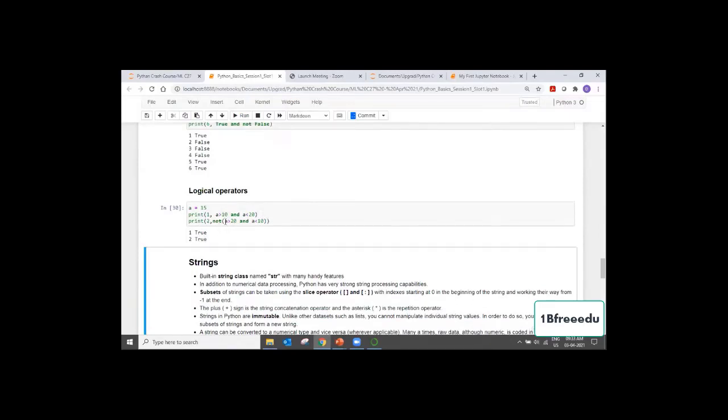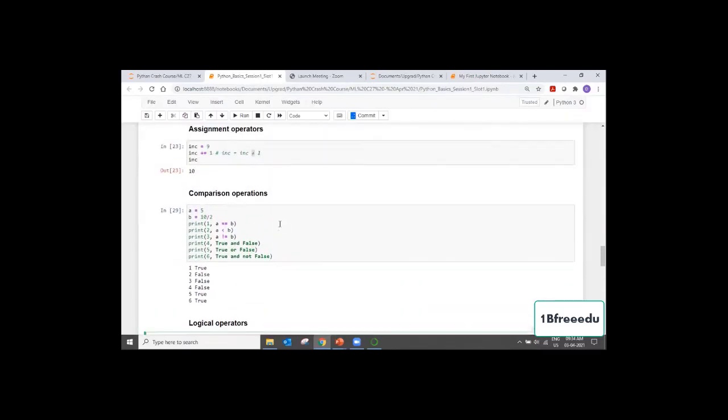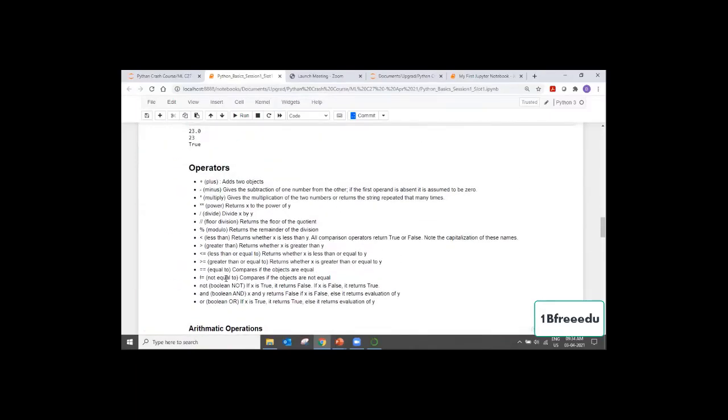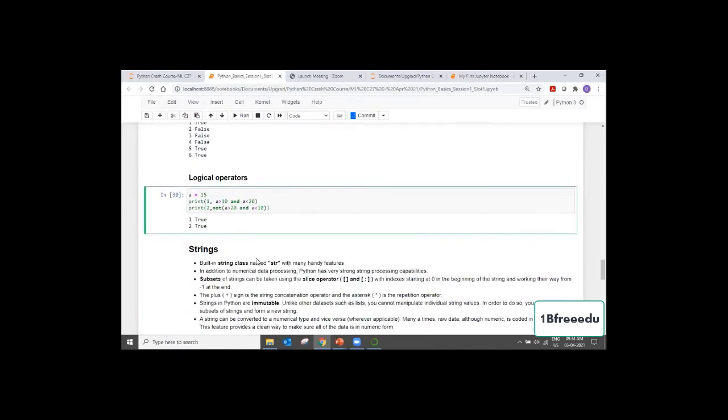Why? So a is greater than 20, false. False and something, it doesn't even look at it. It's going to return false. Not of false, true. Okay, so I want you to try all these various combinations with and, or, not, and all these things. You just try it on your own to build your understanding about all these various operators.